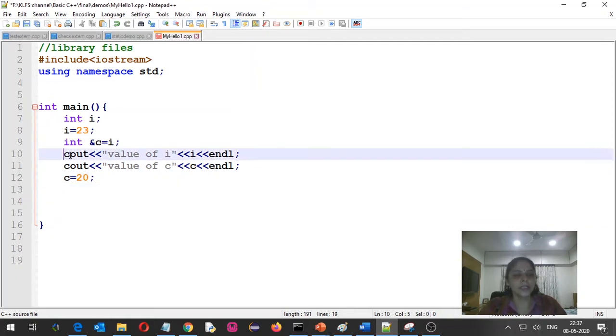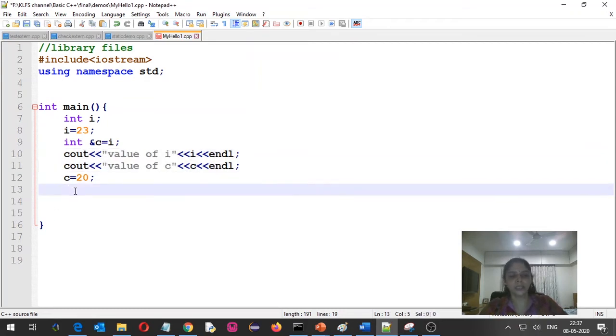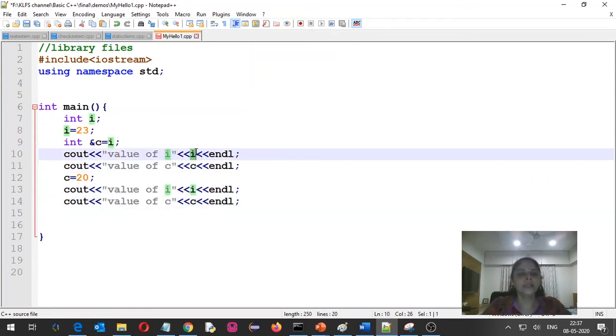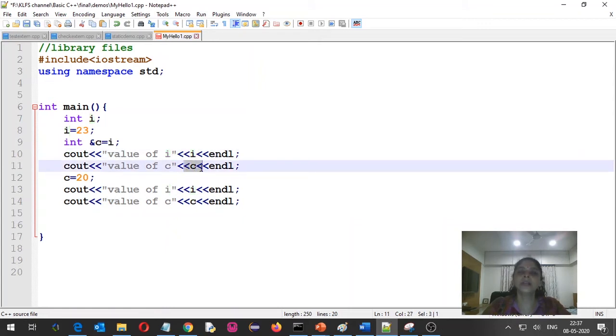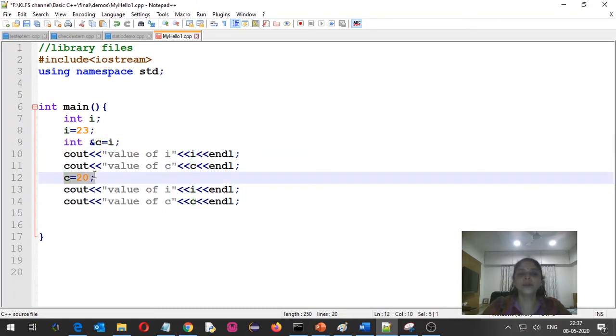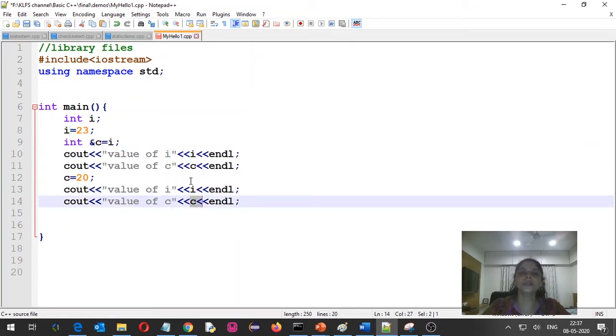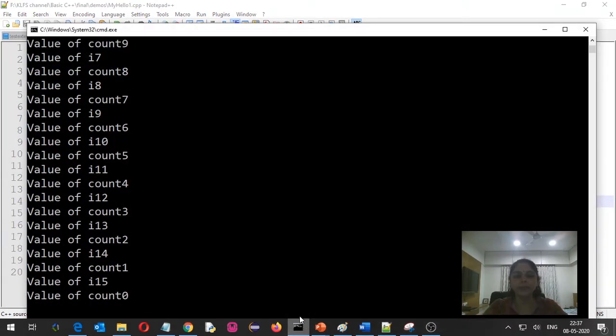So I am writing c = 20, and now if I display both these variables once again, here it will give me the answer as 20, and here also it will give me the answer as 20, because c is another name given to the same location. If I change the value by using variable name c or by using variable name i, in both cases the values of i and c both will change, because these two are not separate locations but the same location.